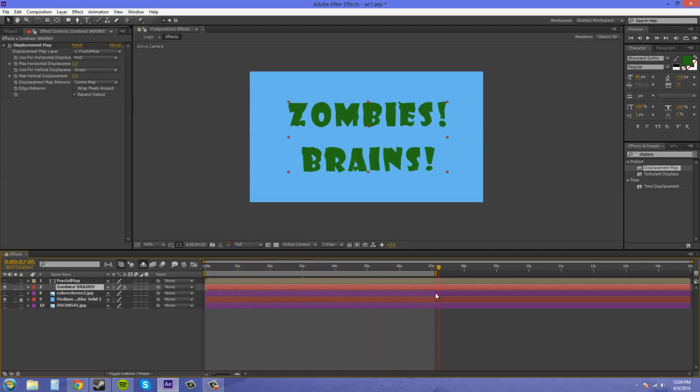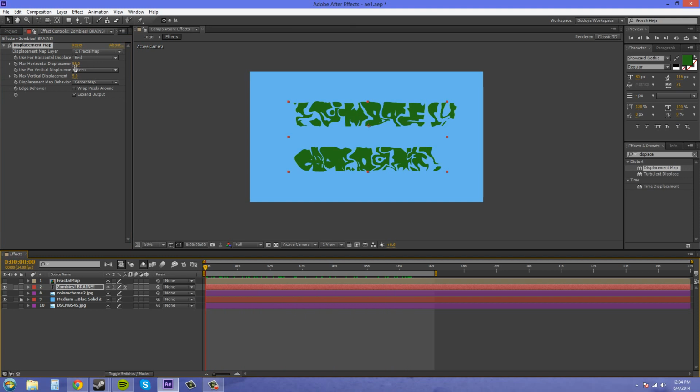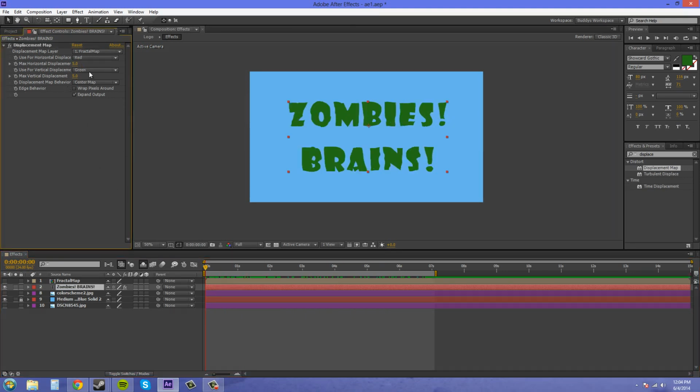And now the displacement map automatically picked our fractal map, and if I move now, our text is getting displaced, so that's really cool. You can mess around with the amount of displacement, but if you use it too much with the fractal noise, it's going to just screw it up. So keep those at something low. As you can see, I've got red and green being used. They're both black and white in those channels, so that's fine. We could use luminance, and that would work also.